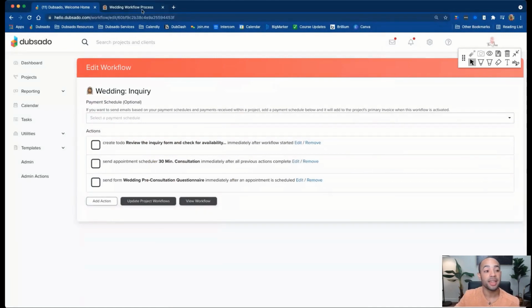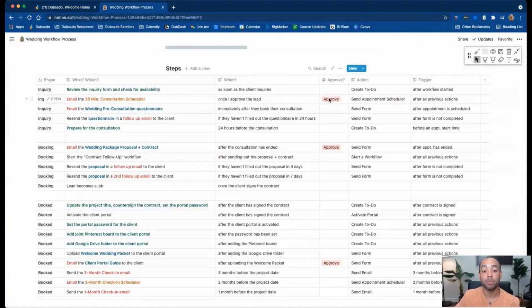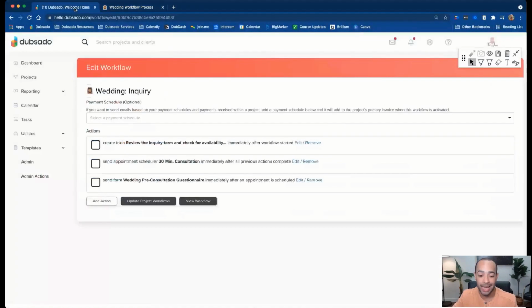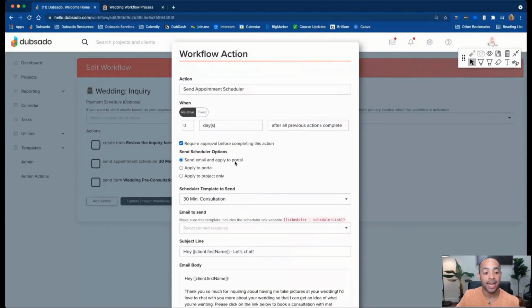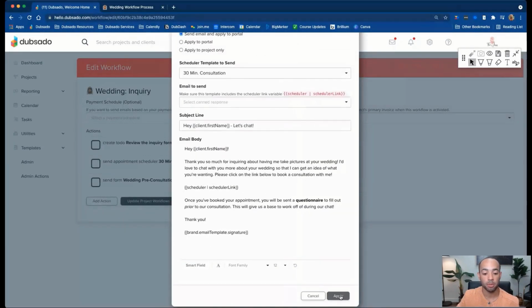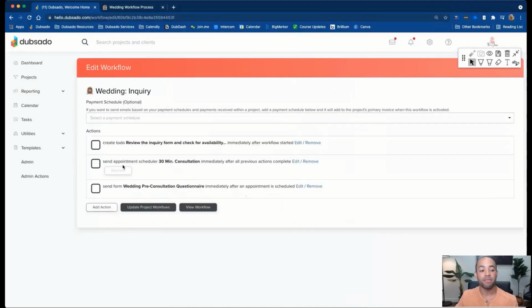Now, one thing that I missed, if we go back, is that I put approve on this 30-minute scheduler. I forgot to add that in there actually. So let me go back to that second action here, and I'll just add that approval on there, and then we'll apply it. So now I have that approve button on there. Basically, once I mark this to do complete, it's going to allow me a chance to approve that scheduler to go out before I actually send it. So I have that in there.